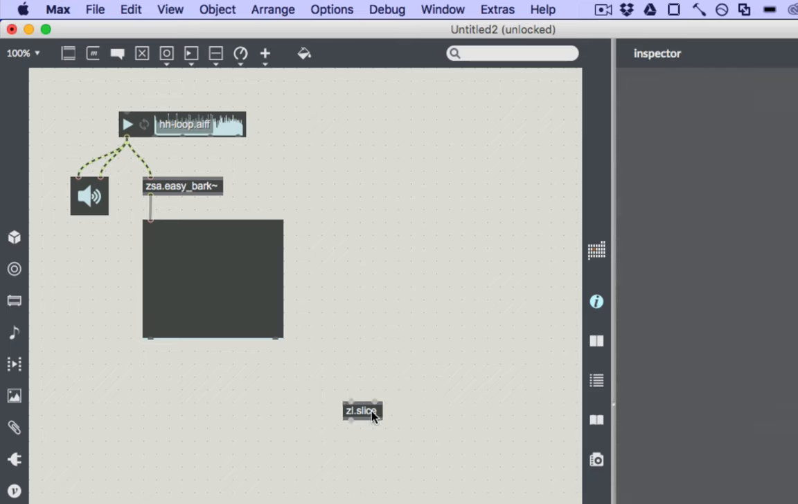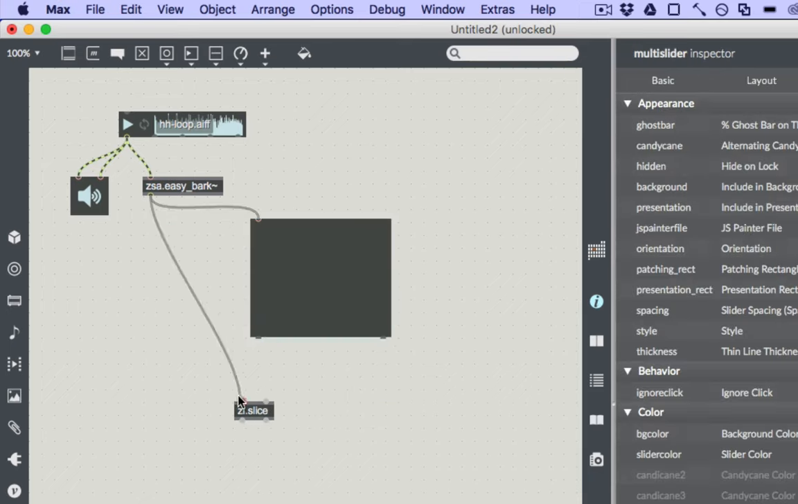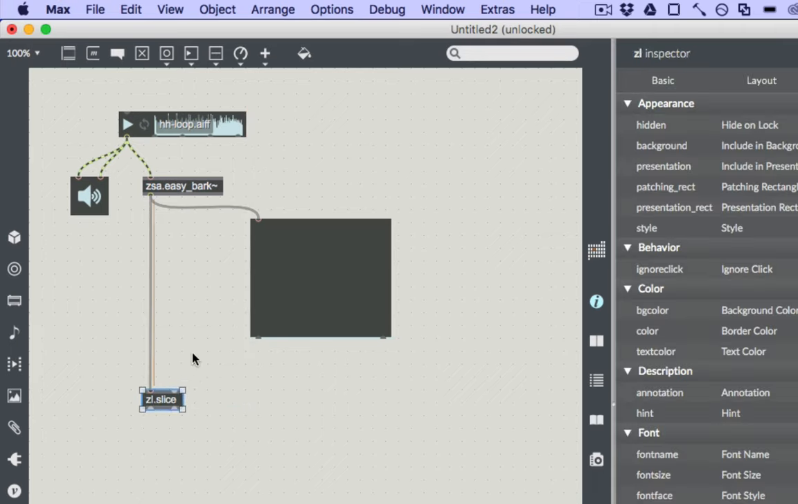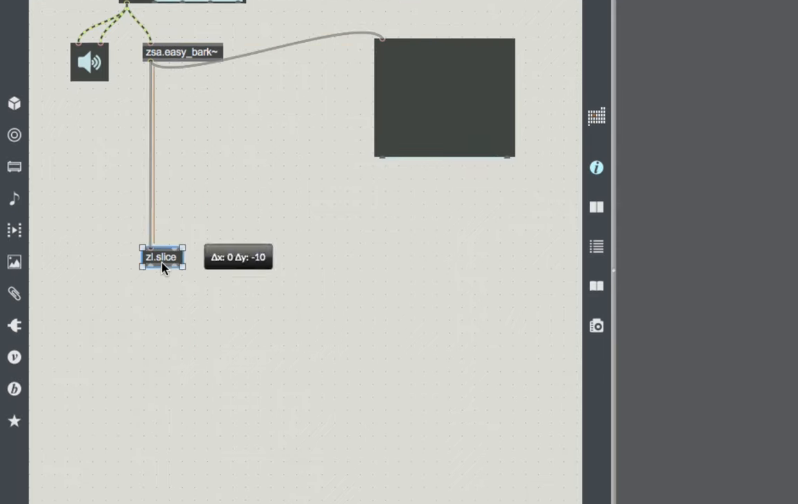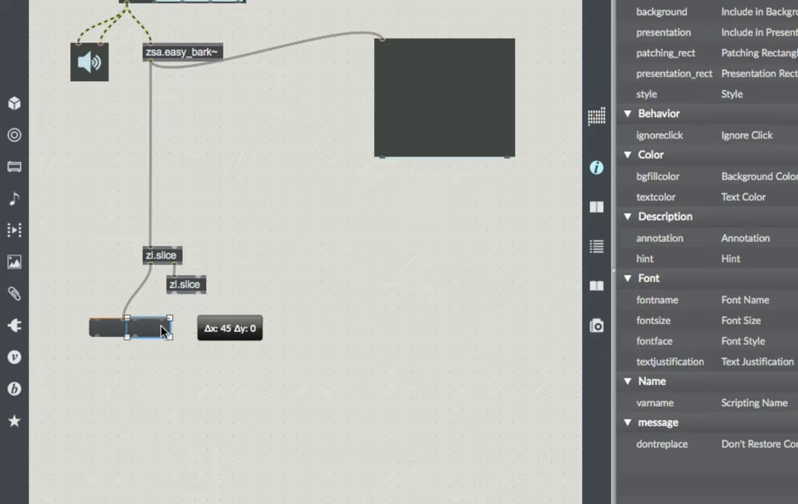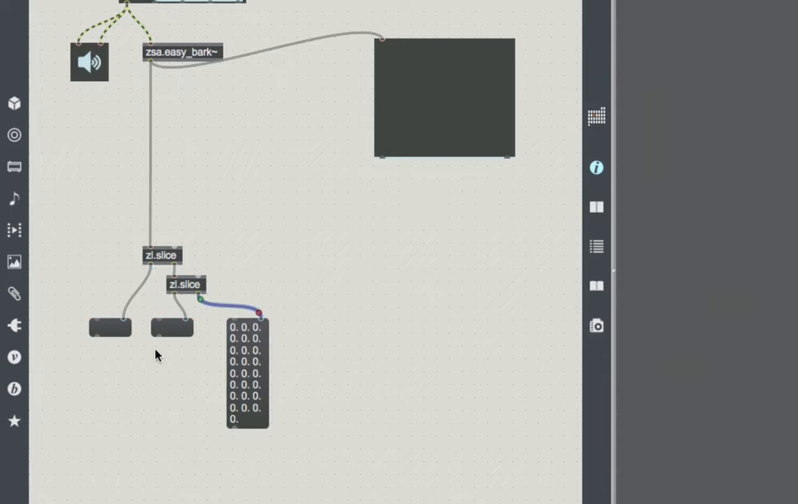You've probably heard of the ZL.Slice object. The idea with ZLSlice is if you send it a list, you can split the list at a specific list index, and it will give you half of the list out the left outlet and the other half out the right outlet. If we feed this into another ZLSlice like this, then over here we'll have the lowest part of the list, over here the middle part, and over here the high part of the list.